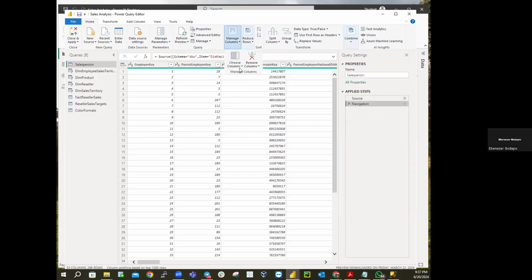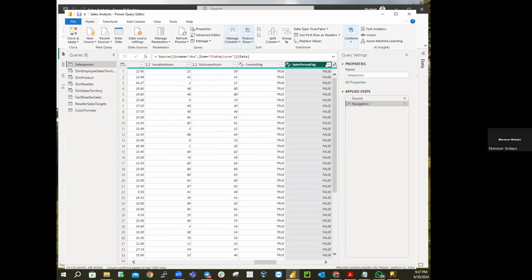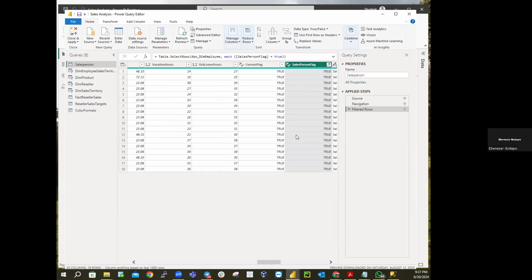I need it. I will simply come to Choose Columns, go to column, sort it by name, and I'm going to pick sales person flag and click OK. Then here again, I will unselect and click on true. And I have this, so it has written it for me again. So every action you are taking on your query is being recorded here. So be taking note of what you are doing there. Are we communicating?